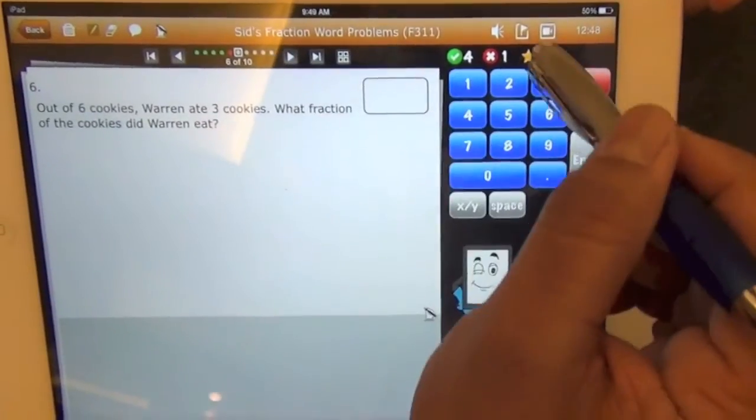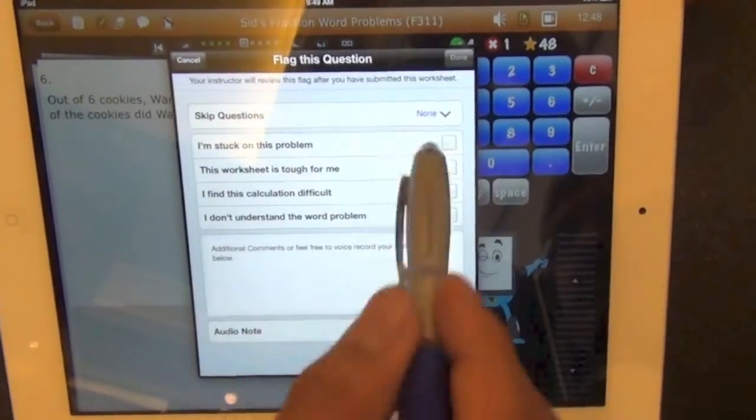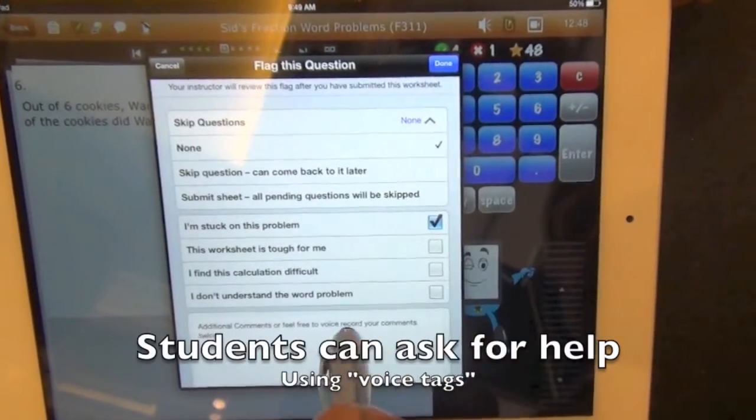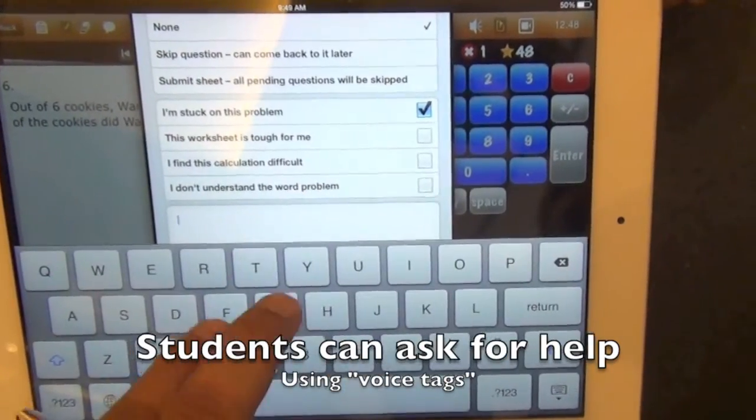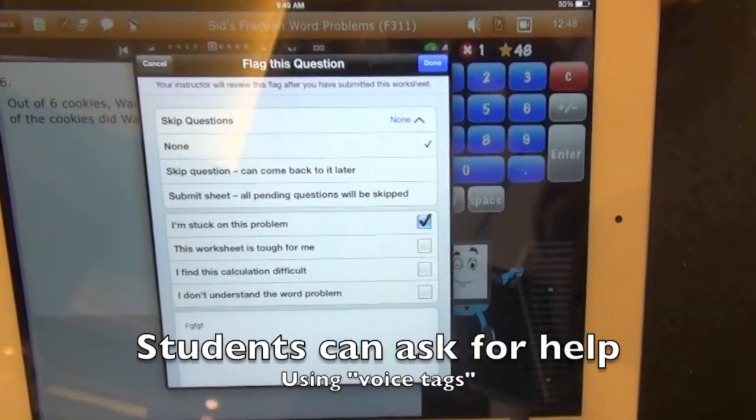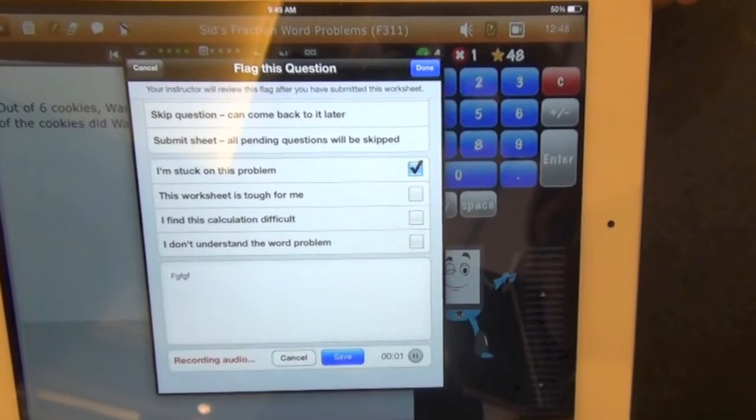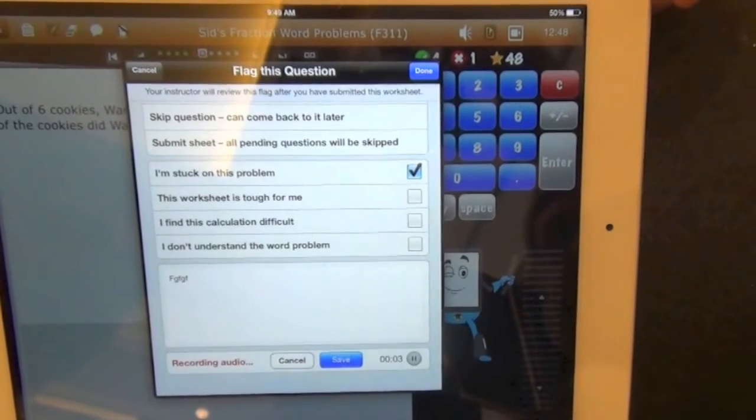When the student is working on this, if the student is stuck on something, they can say, I want to skip this question, I can come back to it. Or I'm stuck on this problem. Or they can go here and type something. Or, better yet, they can say, I really don't have an idea about how to solve this problem. Can you please help me?